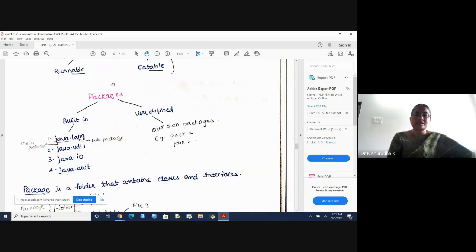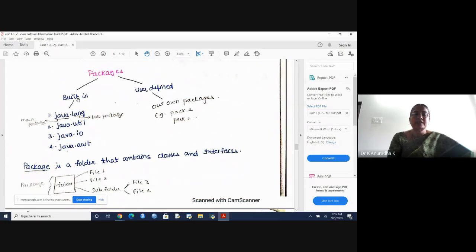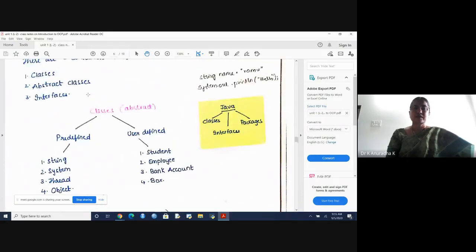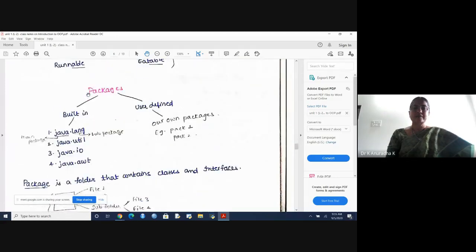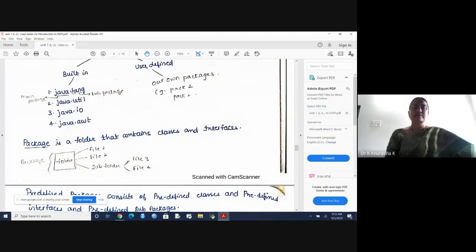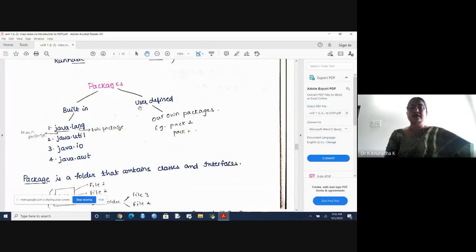Next, packages are also of two types: built-in or predefined, and user-defined. Some of the built-in packages are java.lang, java.util, java.io, java.awt. We will study them in depth later. So remember, classes are of two types, interfaces are of two types, and packages are of two types. We can write our own user-defined packages, such as pack1 and pack2. These are the names of user-defined packages. Next, we will see how to write user-defined packages.